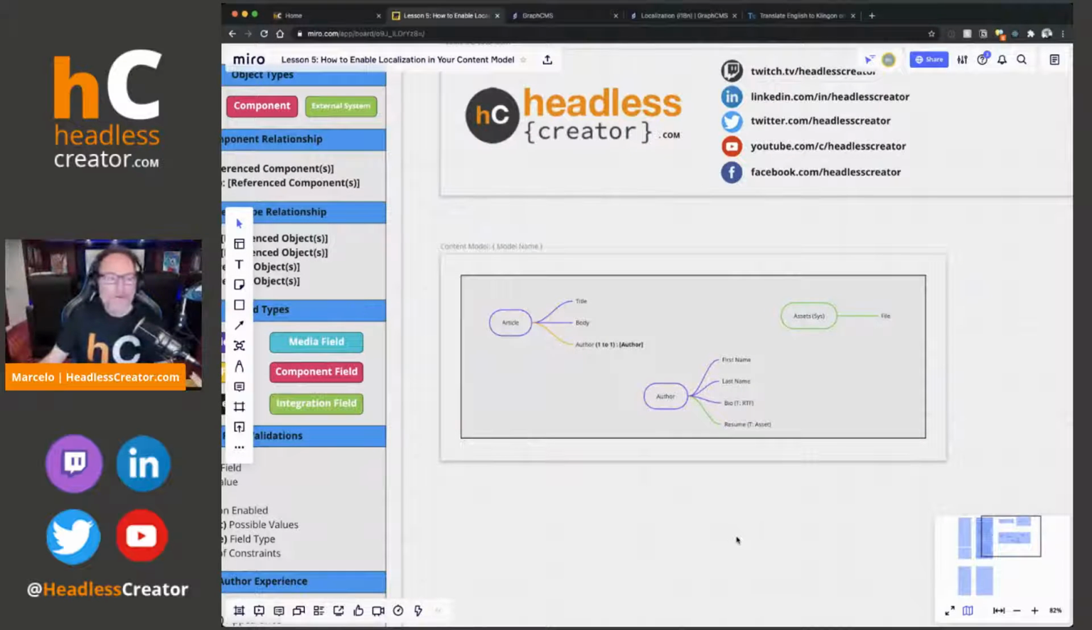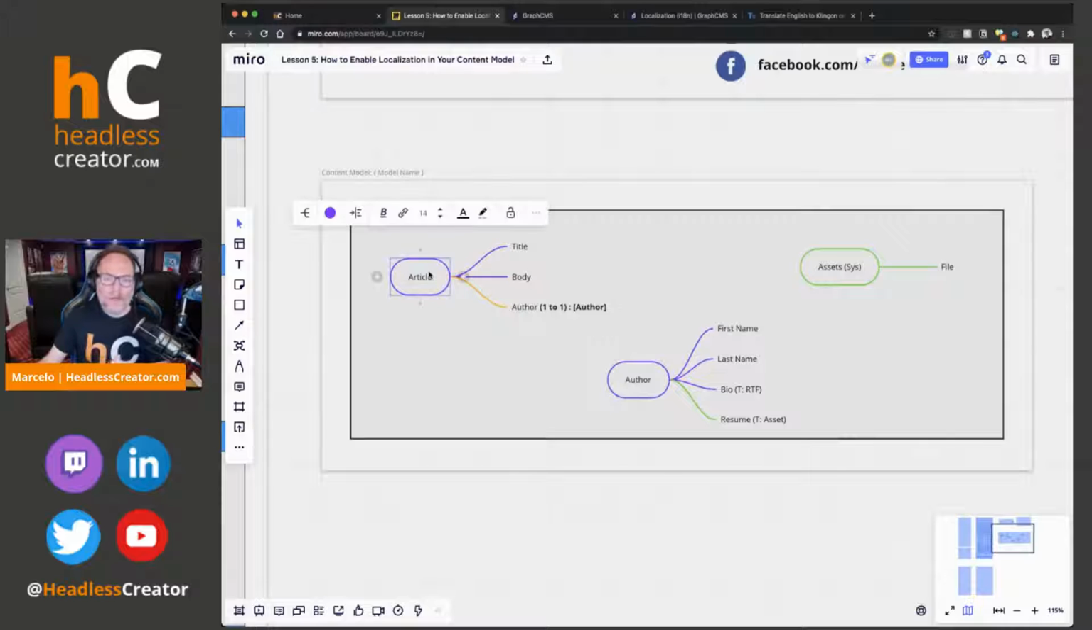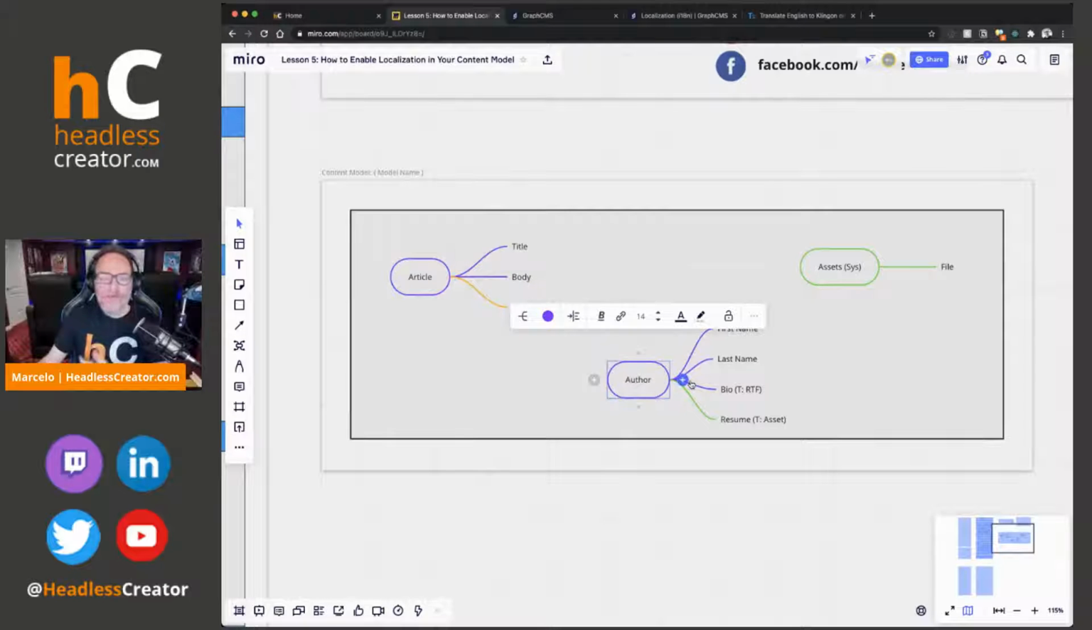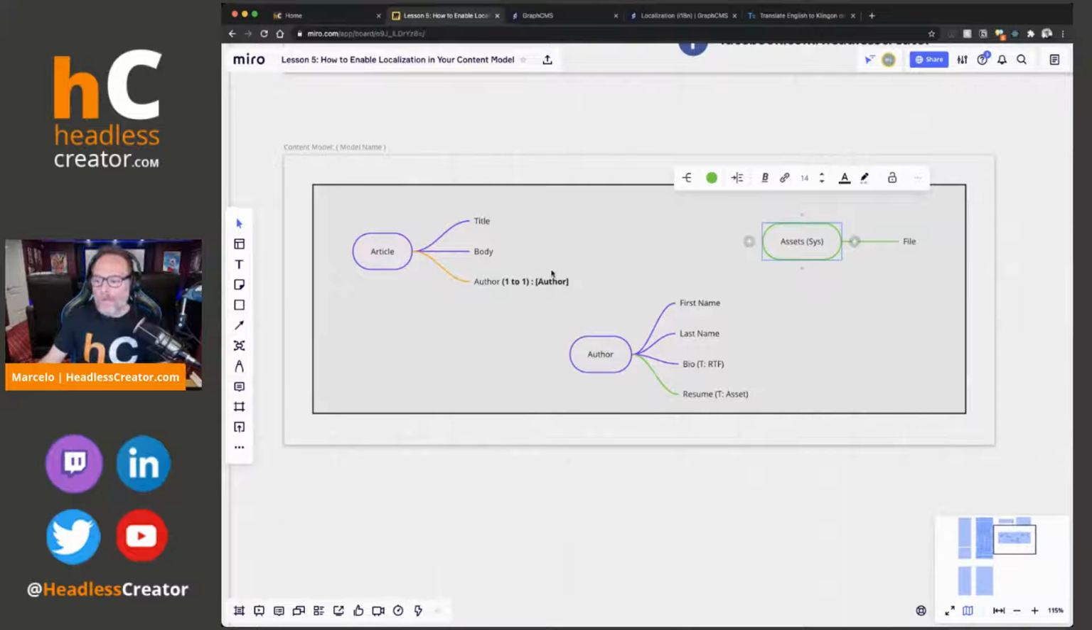So here's a content model that I created. It's a really simple one, nothing really complicated about it, but basically we have an article. That article has a title and a body. I'm just keeping it simple. It has an author, which is a reference to another content type called author. The author has a first name, last name, a bio, and a resume. And then, of course, we have the assets content type, which is built into GraphCMS. It's a system type. So as you can see, this is very simple.